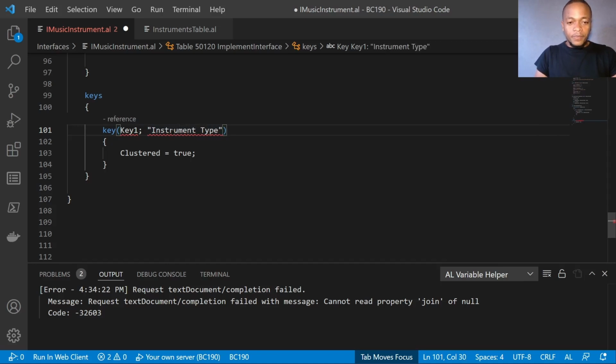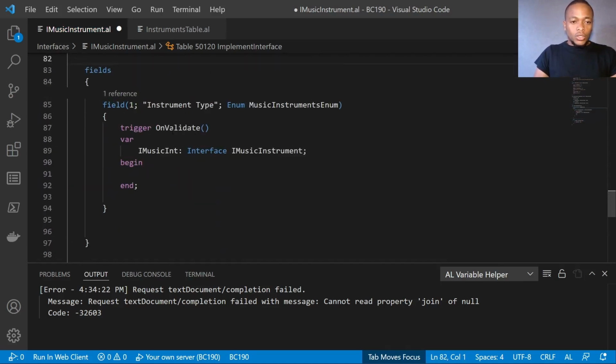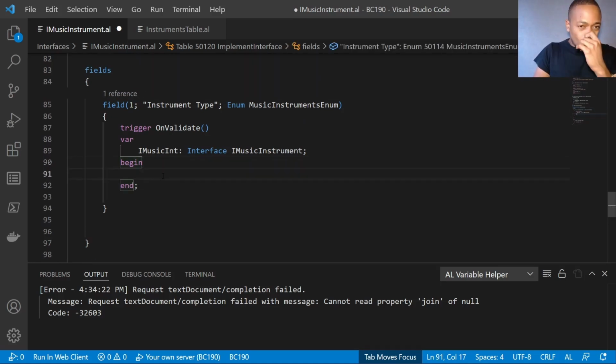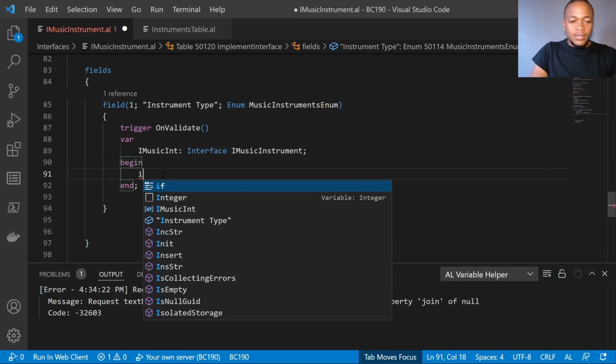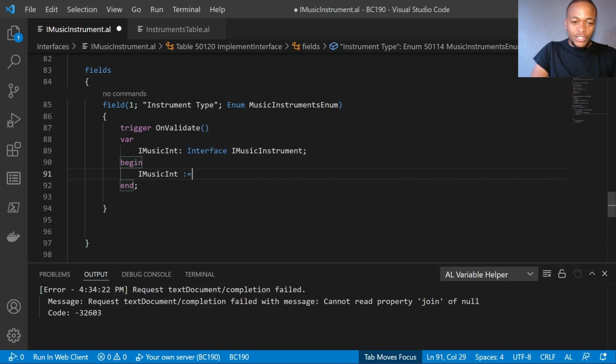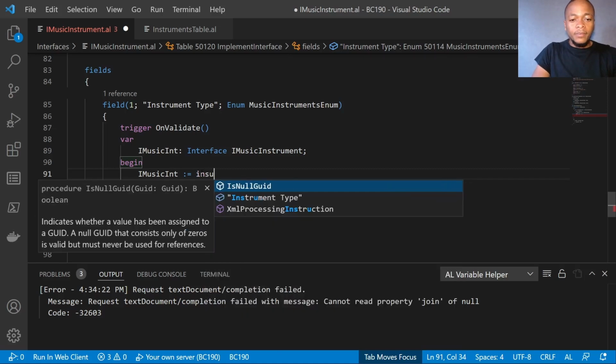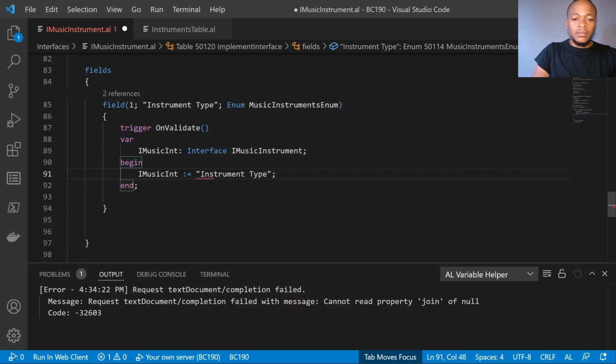Instrument type. Okay, so once they populate this table by selecting the instrument type that they want, on validate we will say that this will now initialize the interface. It's like saying now the interface will contain the instrument type that they have selected. It's like initializing, saying yes, we have this generic interface.